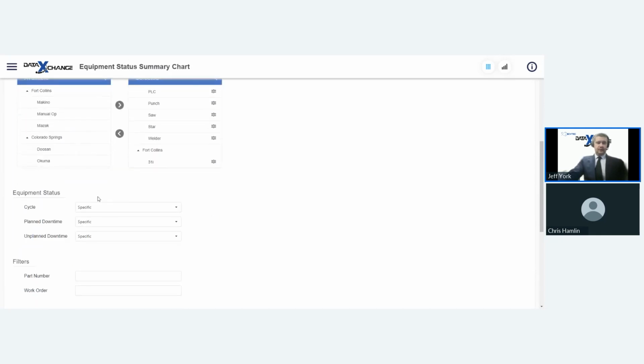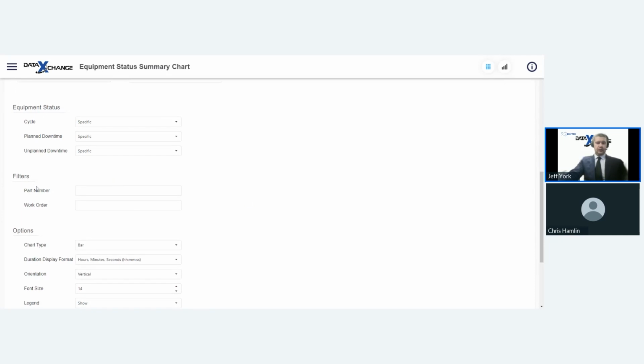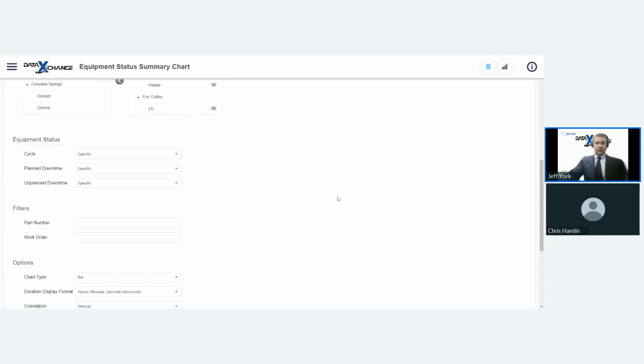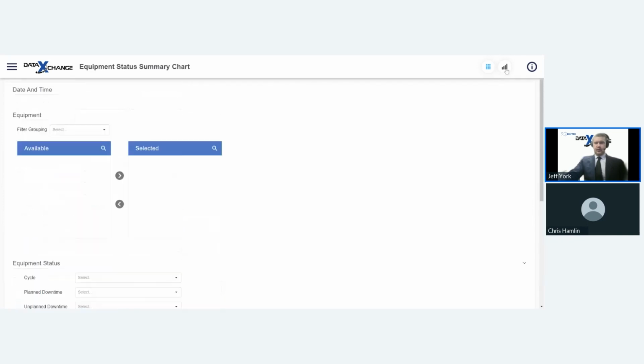And then from there we can filter some more useful things like our equipment status. We have general and specific. I always go for specific. It'll just give you more in-depth information about what is going on with your shop floor equipment. And then we can also look at things like part numbers and work orders. And then down here for options, we can change the display format for what the chart is going to look like. I prefer bar, but you can also look at pies and donut charts, and then change up some of the display formatting as well. So let's go up here and take a look at what this chart looks like.